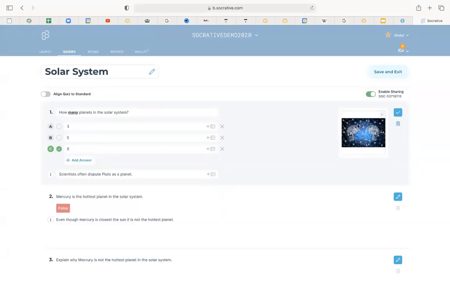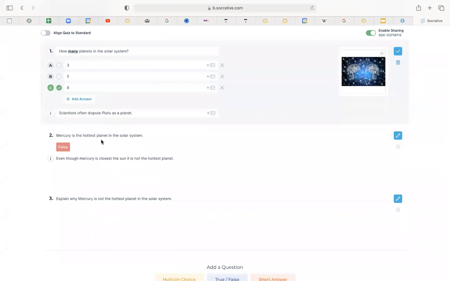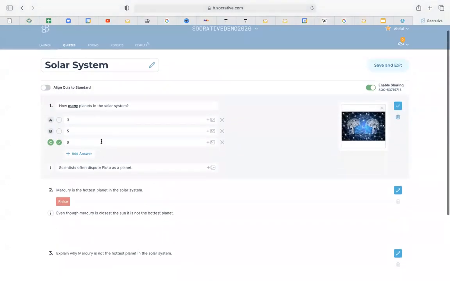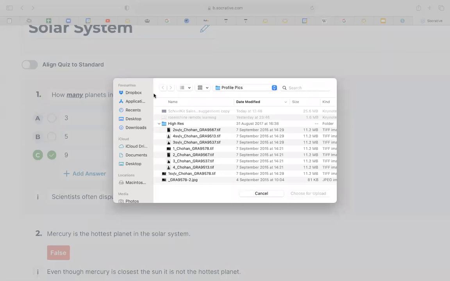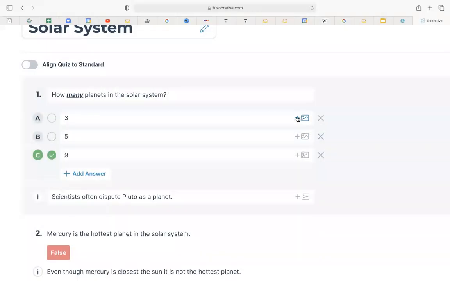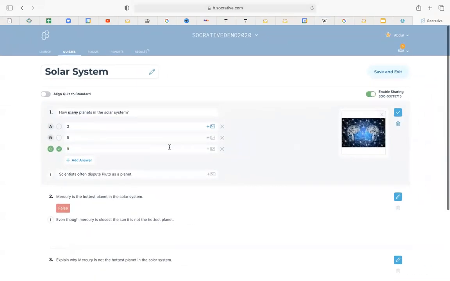I can also upload images as well. I've just uploaded a random image here, but I can upload an image, and that image can be used as a reference point to answer this question. It's pretty simple and very, very easy to use. I also have the option, instead of adding numbers, in this case, numbers is the right thing that I want to put here. But if I wanted to, I can add an image from my computer, and that could be one of the multiple choice options rather than a number to select.